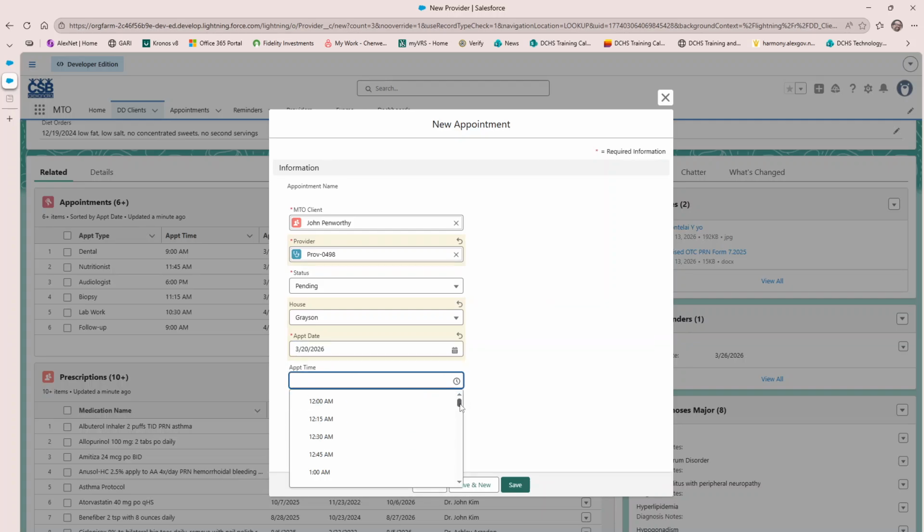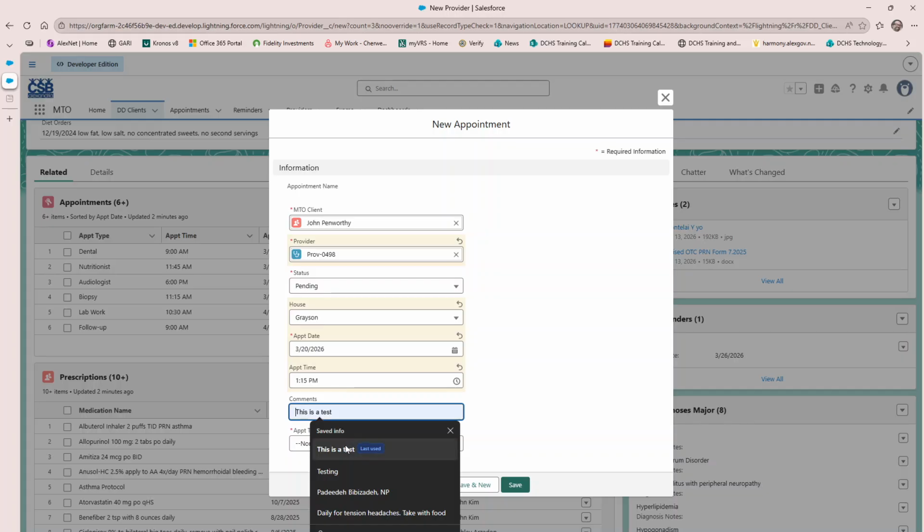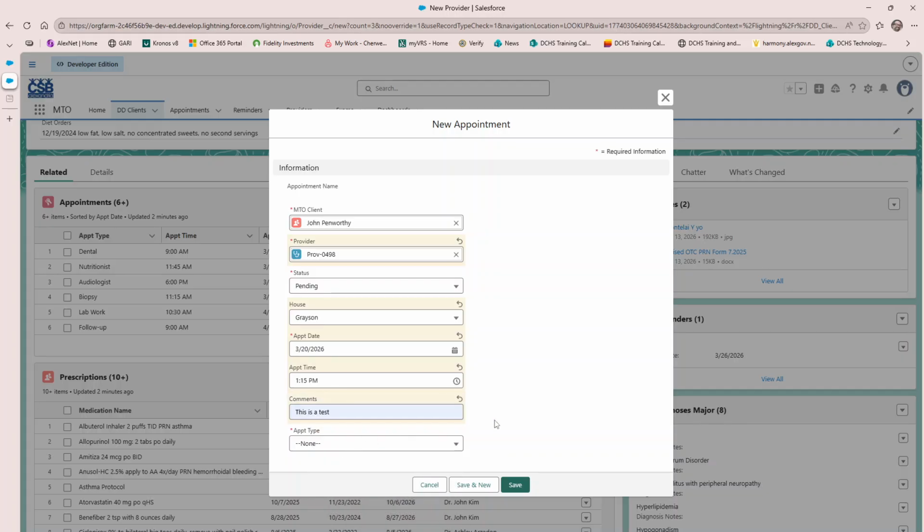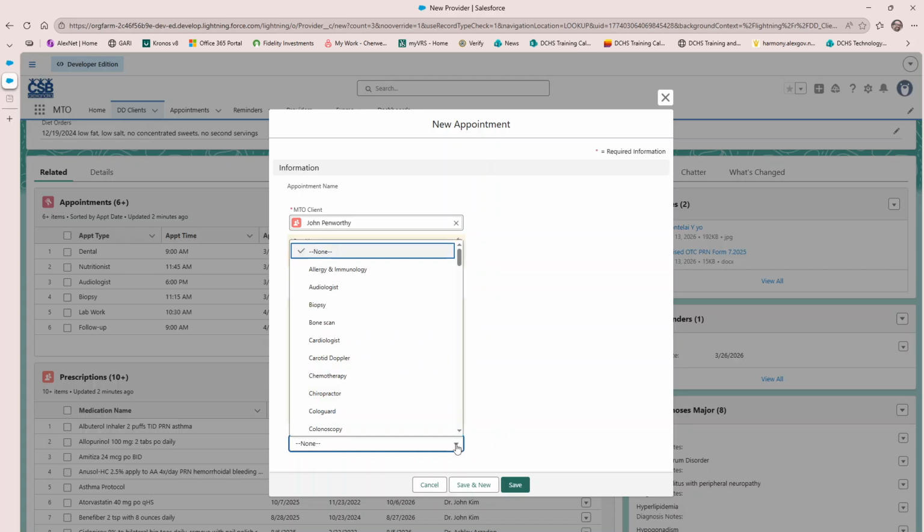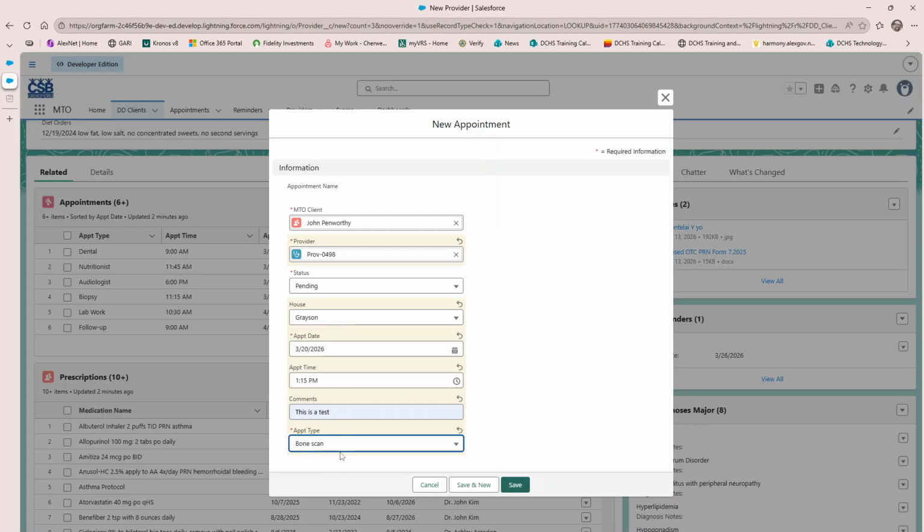Appointment time. The current system, the time and the date are entered at the same time. It's a little weird. That's because it's kind of old. This is some new stuff, so you get to enter the date and the time separately. Bone scan is going to be the appointment type. This is phony, obviously, and the reason I'm going to show you that is because I know that Mr. Penworthy does not have bone scan as an exam in his record.